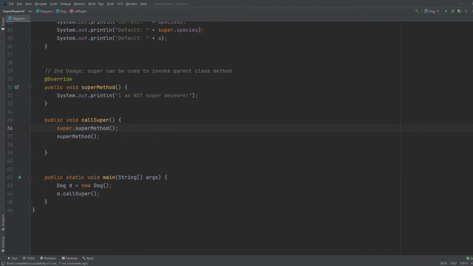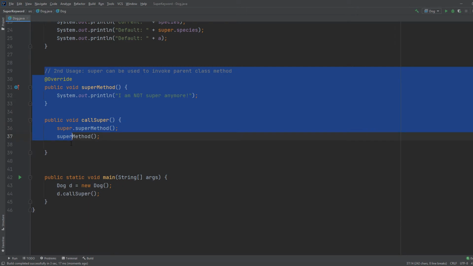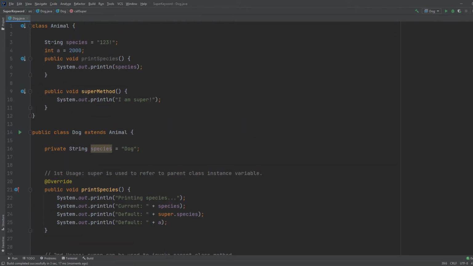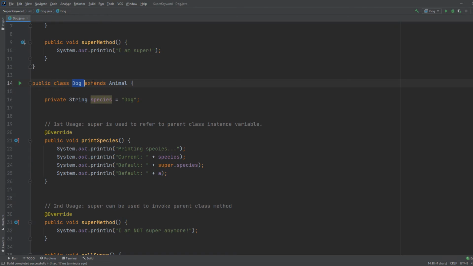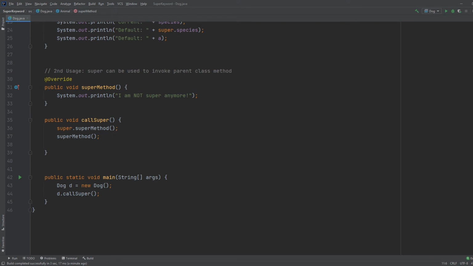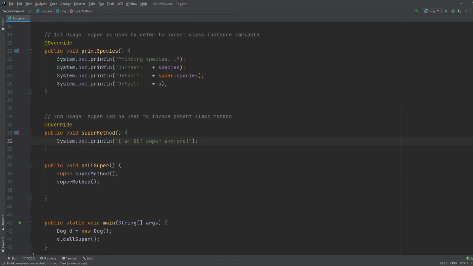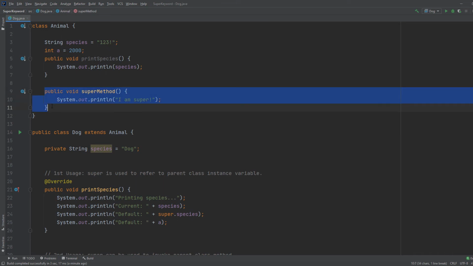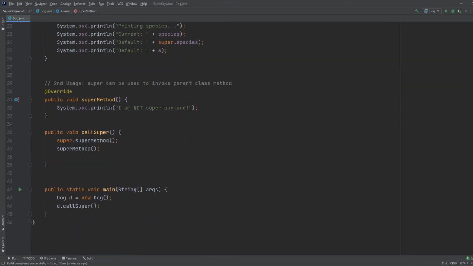Another nice usage of the super keyword is that we can invoke a parent class method. In our parent class, we have a method called superMethod, and it prints I'm super. By default, when the Dog class extends Animal, it gets this method. Then we come here and override this method to do something else. So when we call superMethod on the Dog object, it prints I am not super anymore. If you were to call it on an Animal object, it would print this, and on a Dog object, it would print this.